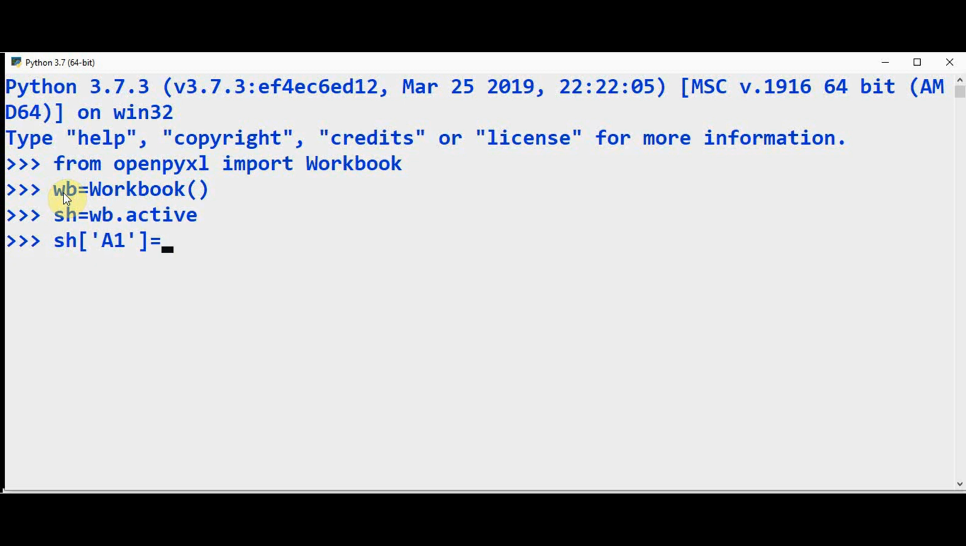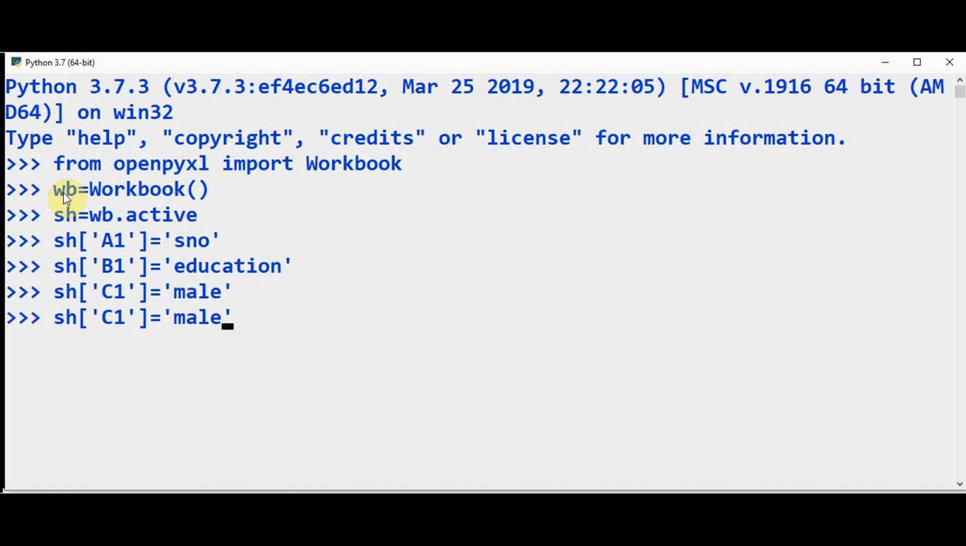Let me create a simple table which tells about the literacy rate in a particular village. It consists of 4 columns: serial number, type of education, the male count and the female count. In cell A1, we are going to give serial number. Then in cell B1, the type of education. In cell C1, the male count, and in cell D1, the female count. So we have written a value into a particular cell using this statement.